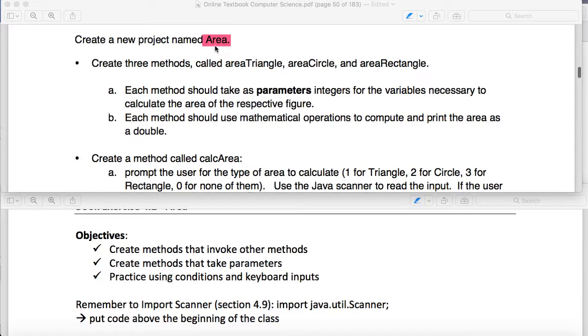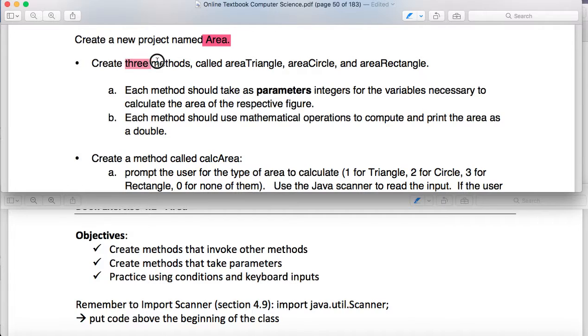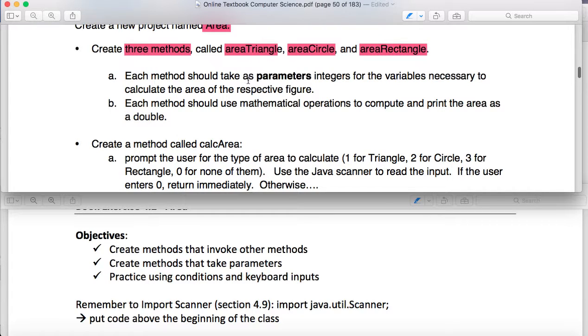And then always it tells you how to name. And then it's going to give us more information here. Okay, so first it says here we have to create 3 methods, and they need to be called area triangle, and we need to have area circle, and we need to have area rectangle. So we know that we have to have those 3. And then those 3 methods should take as parameters integers for the variables necessary to calculate the area of the respective figure. That's a big mouthful. All right, so what we know, these 3 methods have to take in parameters. And it said it needs to be integers, and there needs to be the variables necessary to calculate the area.